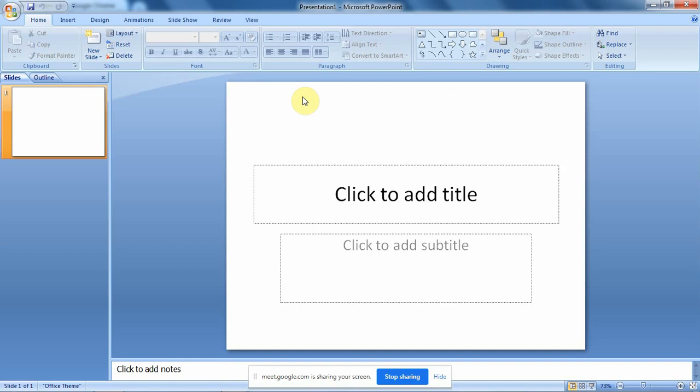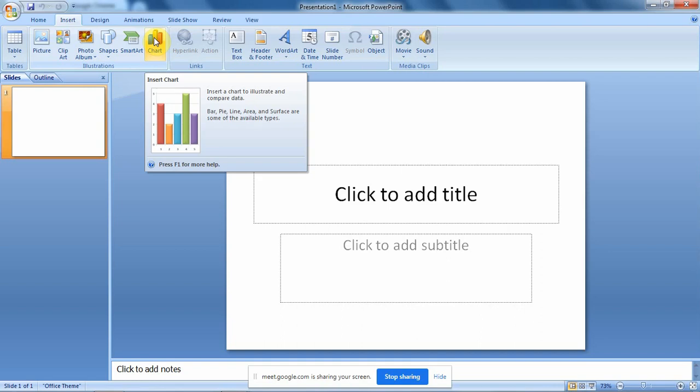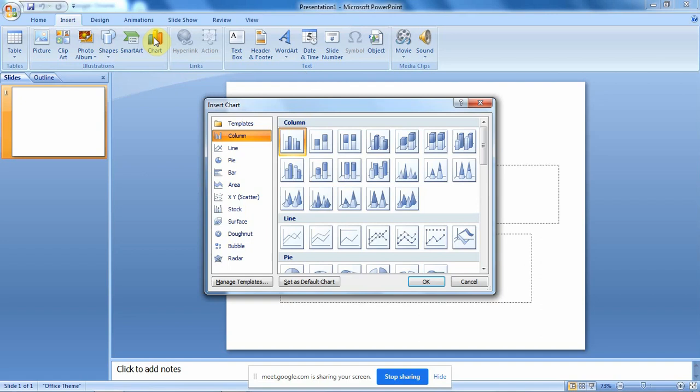So to insert a chart into a slide like the one we have, we shall go to the Insert tab. From this Insert tab, we shall work with the Illustrations group, whereby we shall click on the chart button. When you click on this chart button, you will have this Insert Chart dialog box displayed, as we can see on our screen.